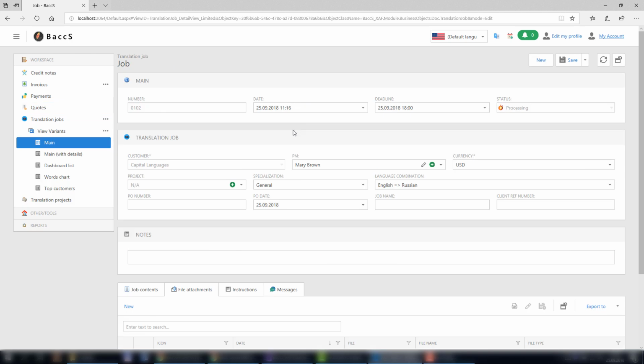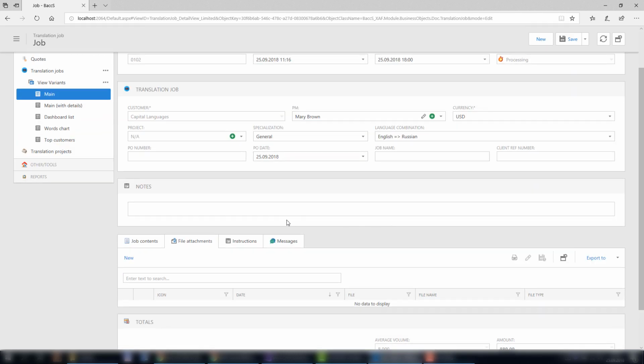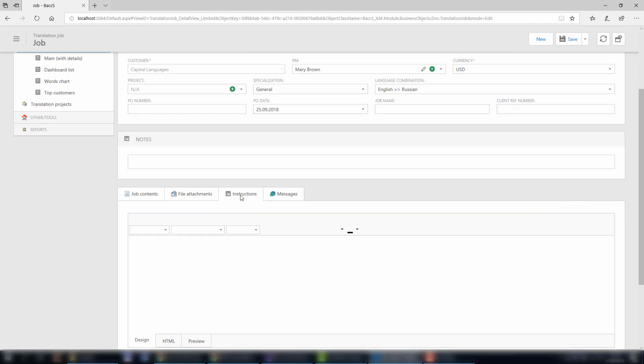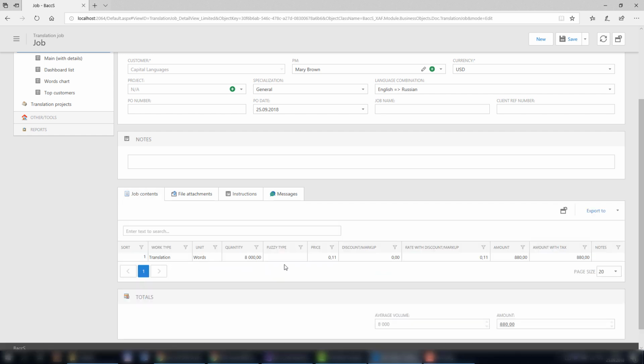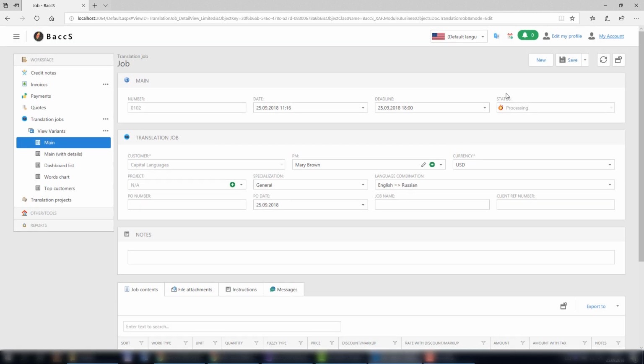The system will automatically fill in all necessary fields and even instructions will be copied to the new job. Job contents will correspond to quote contents. It is automatically saved, so it is not necessary to click the Save button.